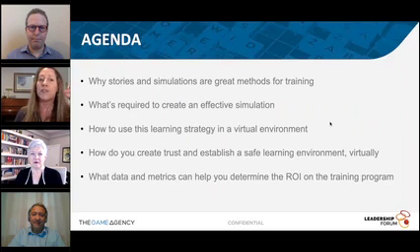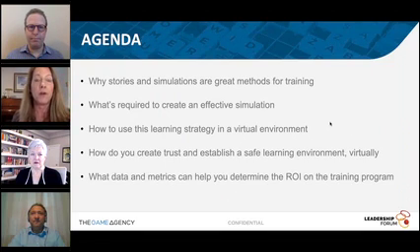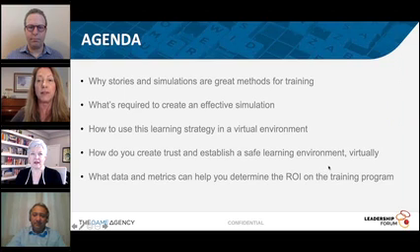So here's the agenda for today. Why stories and simulations are great methods for training, what's required to create an effective simulation, how to use this learning strategy in a virtual environment, and how to create trust and establish a safe learning environment. What data and metrics can help you determine the ROI on your training?